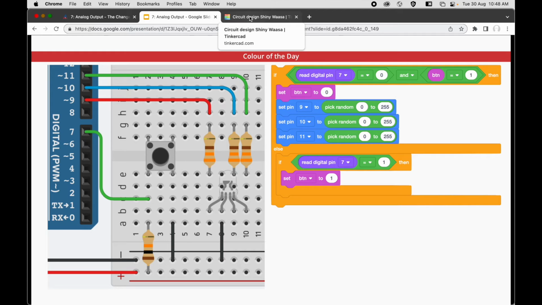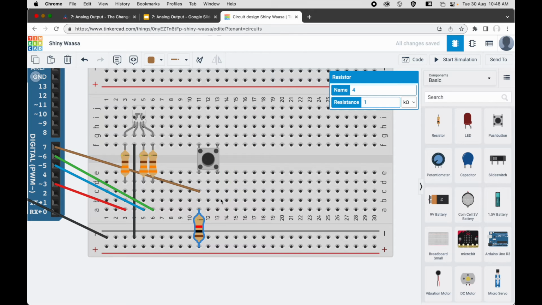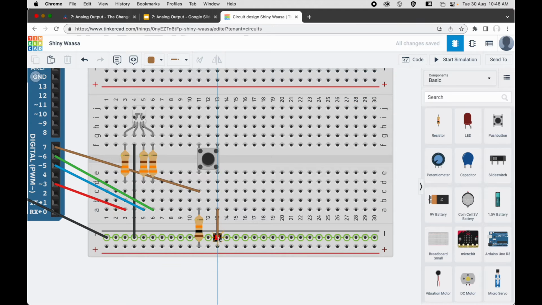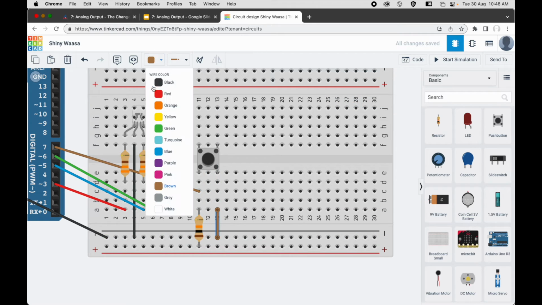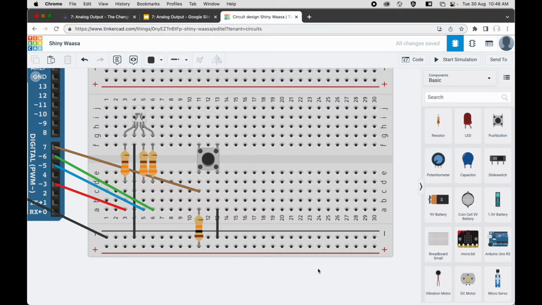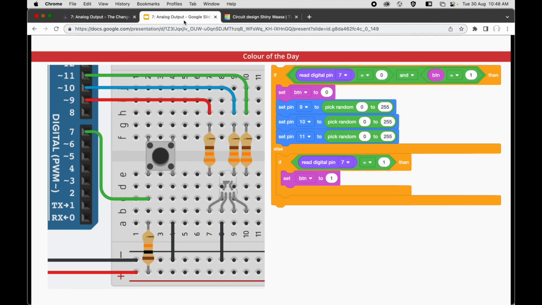So I think it's a pull up resistor, and we'll put another one to ground. This one is 10K. Then we have one to the ground. Okay, black. So that, okay, it's a different setup, but never mind, you can follow this.